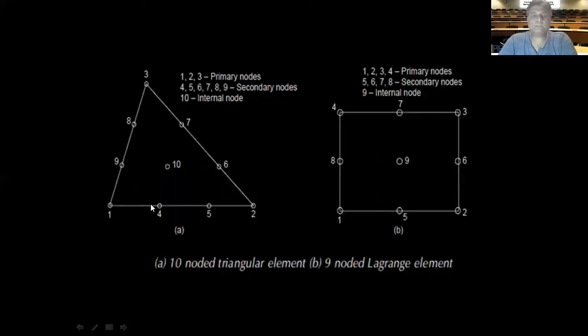Similarly, you can also see the example in case of 2D elements: a 10-noded triangular element and a 9-noded Lagrange element, or rectangular element. You can see 1, 2 and 3 are the primary nodes, whereas 4, 5, 6, 7, 8, 9 are the secondary nodes, whereas 10 is the internal node, which doesn't have any connection with any primary or secondary nodes. This kind of node is used to determine the geometrical isotropy in finite element discretization. You can also see these nodes in case of Lagrange rectangular elements.